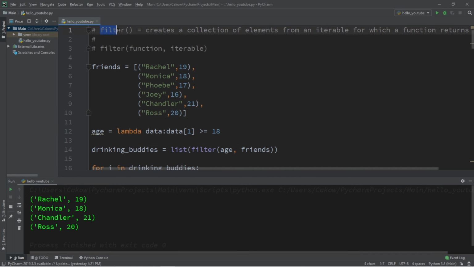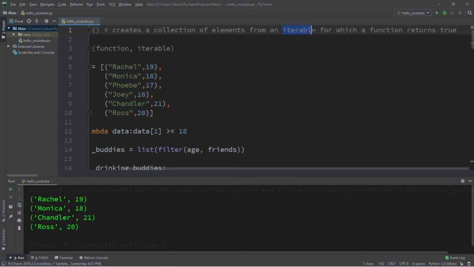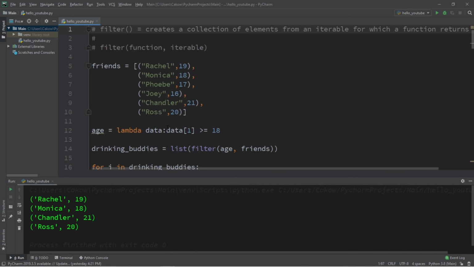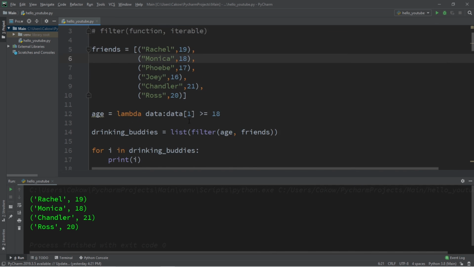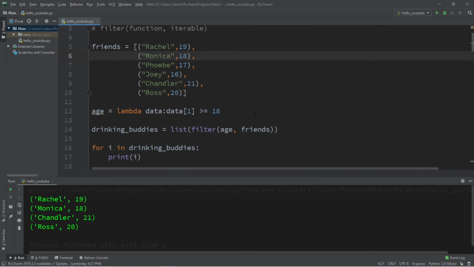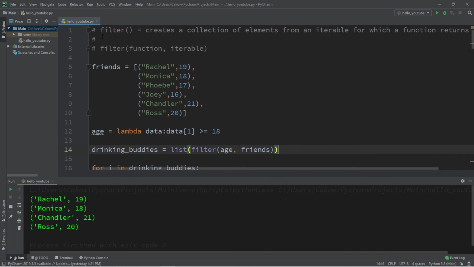Well, everyone, that is the filter function. It creates a collection of elements from an iterable for which a function returns true. I like to think of it as the search results. We're searching for any results that meet this criteria, where age is greater than or equal to 18. And then you can create a separate collection or other list if you want from the results. But yeah, that is how the filter function works in Python.